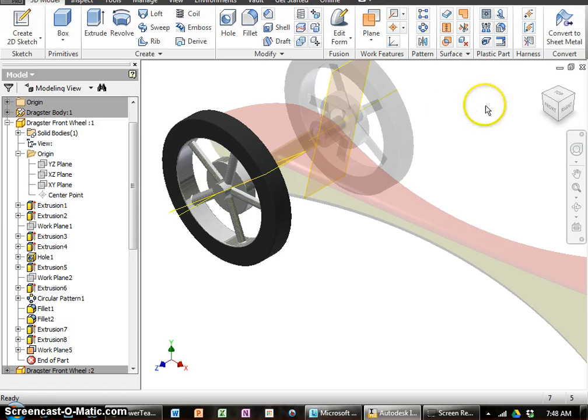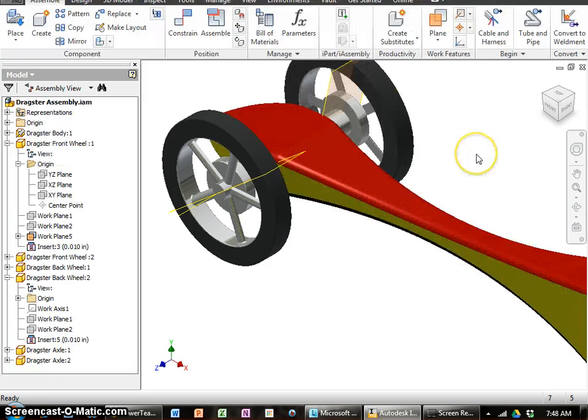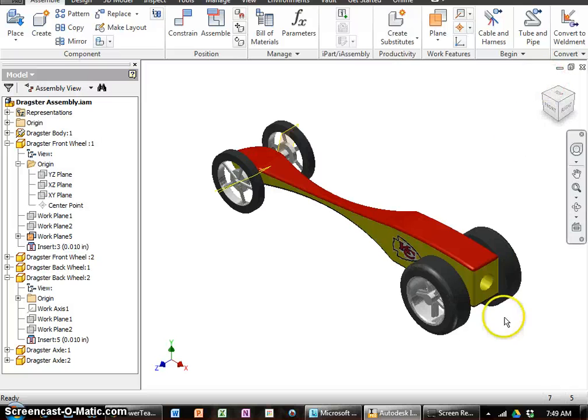Then I want you to right click in an open area. So somewhere in your screen, right click in an open area. Just right click in an open area. Go to finish edit. That'll bring you back into assembly mode. Okay, now I want you to zoom out. And we have to do the same thing to the back wheel. Okay, so double click on your back wheel.